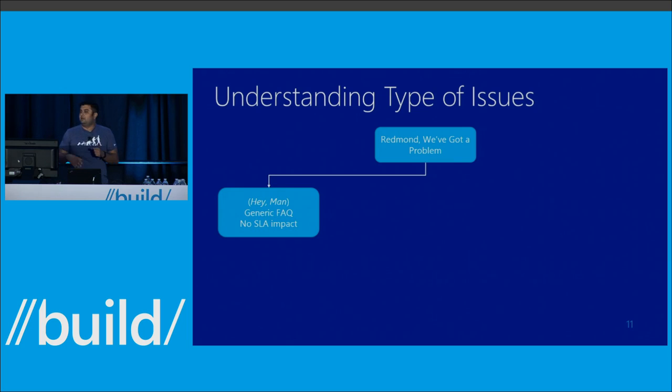Or you want to do something like a subscription migration. I want to move my asset from this subscription to another one. There is no SLA impact. Everything's happy. You pick up the phone, you say, hey, man, how are you? How's the weather? I want to do this. Everything ends very happy most of the time, right? Perfect.